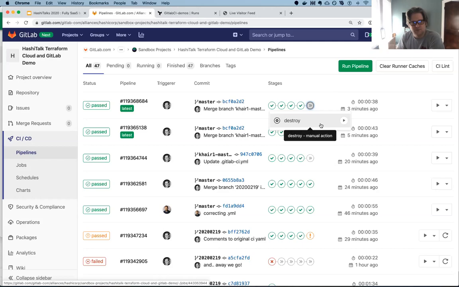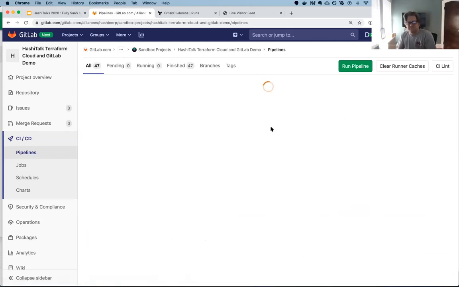We can do a lot of security testing as well. We've stayed away from that. We've made this very simple to ensure that we have the cohesion between the two different products. All right, so we go and destroy this infrastructure.